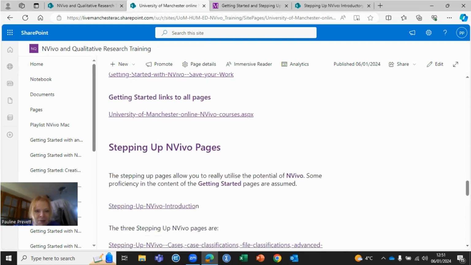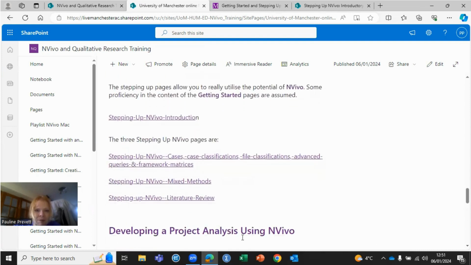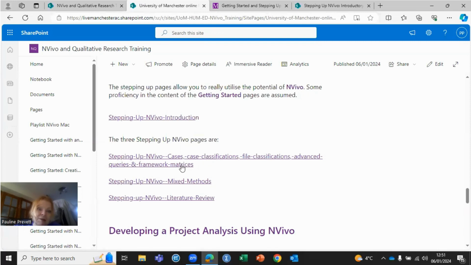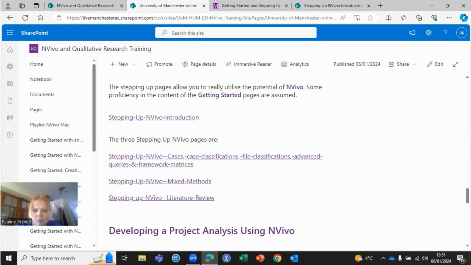Okay, and I'll quickly run down this. So stepping up, we have 3 main sections. One deals with the more complex but very important aspects. So cases, case classifications, file classifications, advanced queries, matrices and framework matrices. Another page on demographics and mixed methods, and another on using NVivo for literature review.